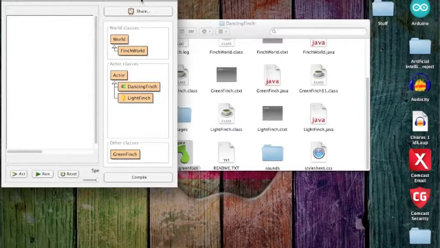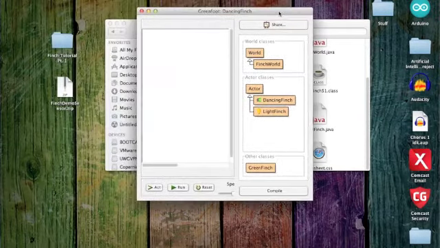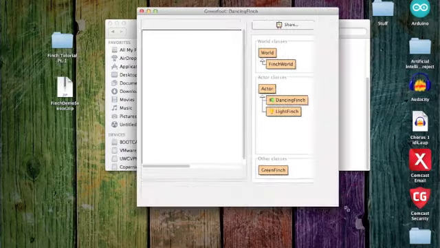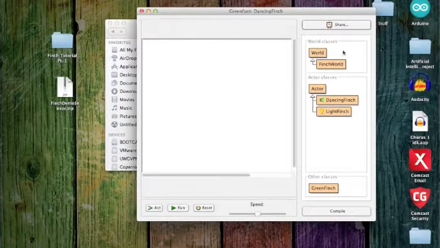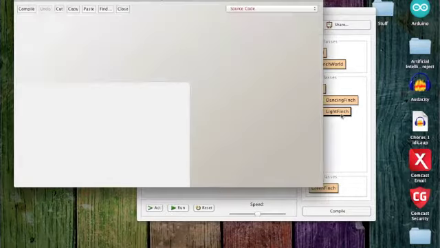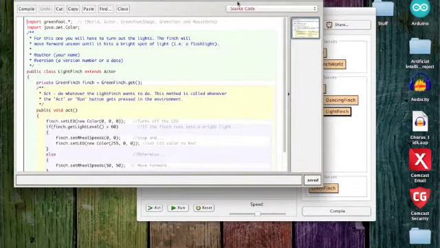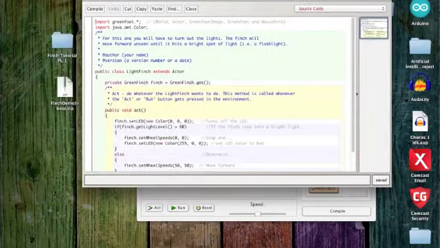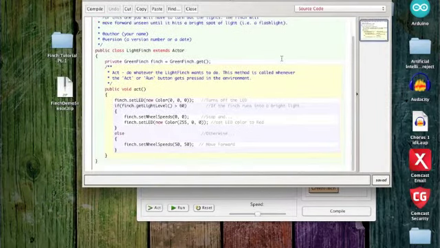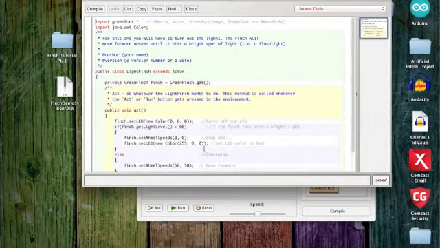After our Greenfoot window opens, we will first resize the window so that we can see everything that it contains. To the right, we have our world classes and also our actor classes. You may recognize the Light Finch class from our previous demos. We chose to include this because we will be using some of the same techniques that we've used in the demo part 2.